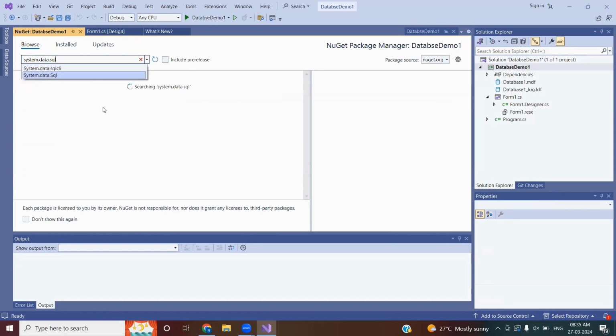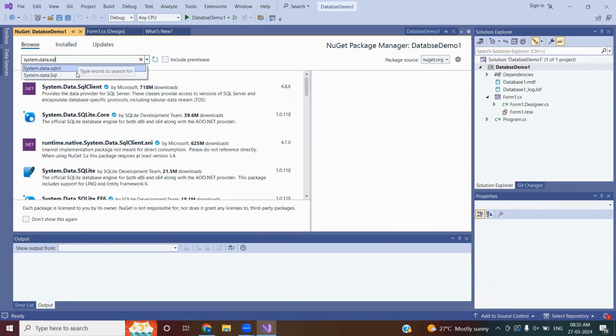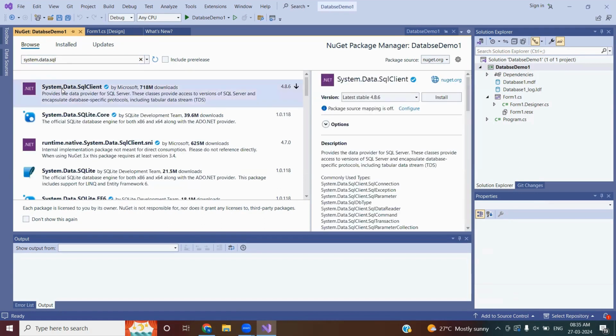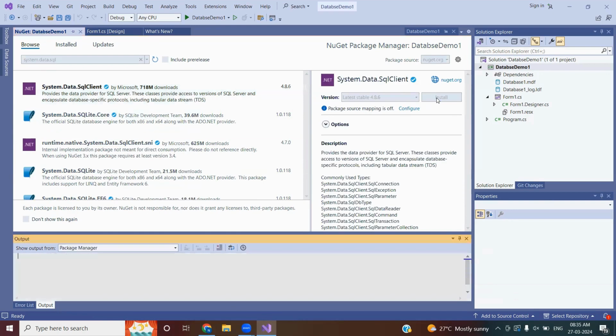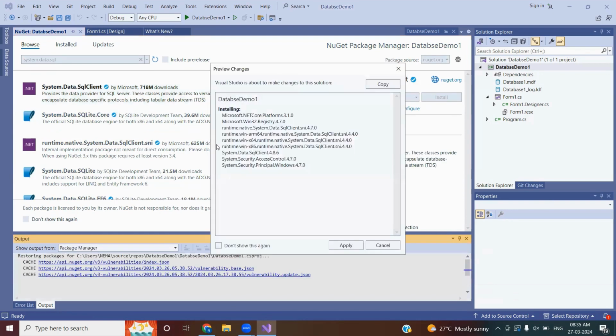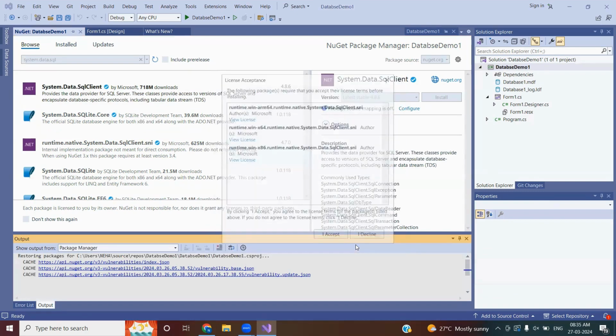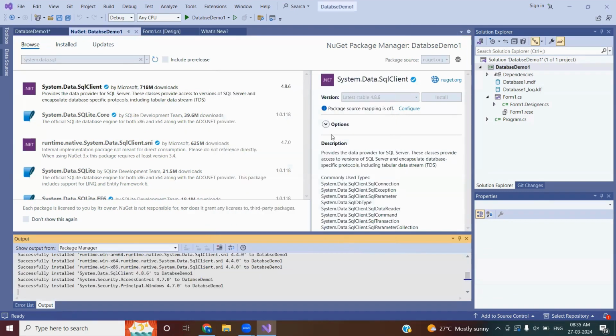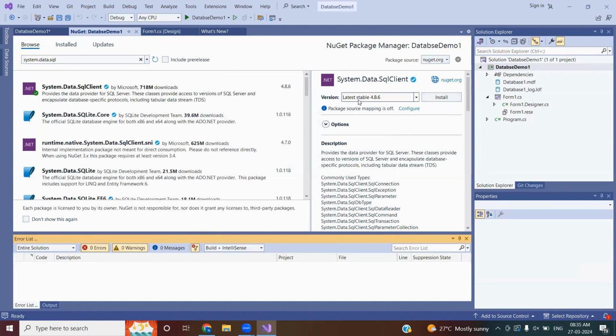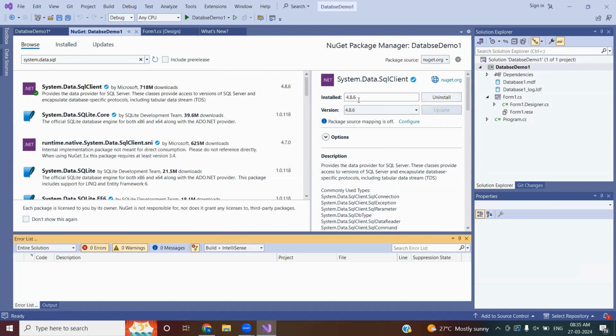system.data.sqlclient. Let it search. Can you see the first one? Yes. Click on that and click on Install. And the reference will be added for your SQL client. Click on Apply and Accept. And now a reference will be added to the system.data.sqlclient. Now we are ready to go.